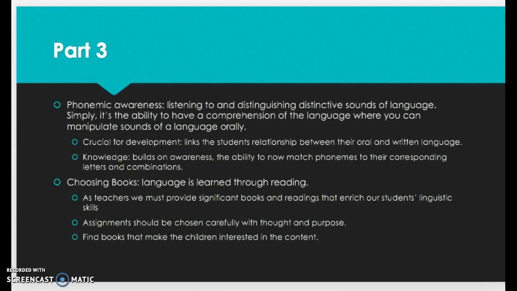And then it talks about phonemic knowledge, which is the next step after awareness, which builds on awareness: the ability to now match phonemes, I don't know how to pronounce that word, I'm going to figure it out, to their corresponding letters and combinations. So connecting the actual sounds to corresponding letters and their combinations, so spelling, I guess.